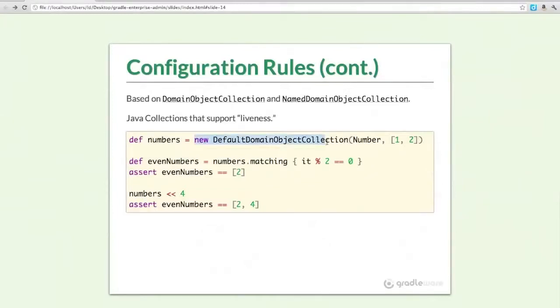I'm creating a new one of these collections. You'll never do this in Gradle itself. We'll see that a lot of the core types that you've been working with in Gradle are of this type already. But for the sake of this example, we're going to create our own. Numbers, I have 1 and 2 in there. This is what the collection contains at this point in time. I can split off a collection of even numbers, and that is all of the numbers in there that are even. If I then go and add something to the root collection here, it also appears in the derived collection.